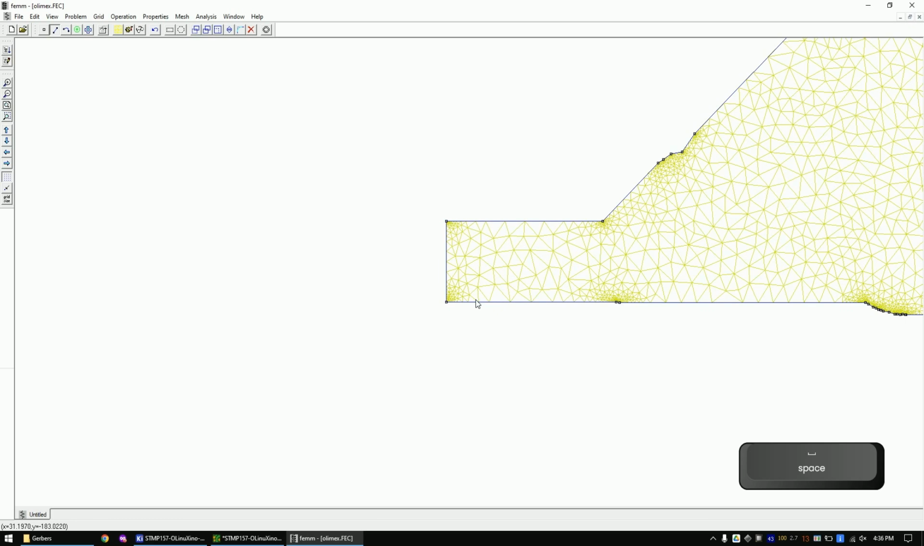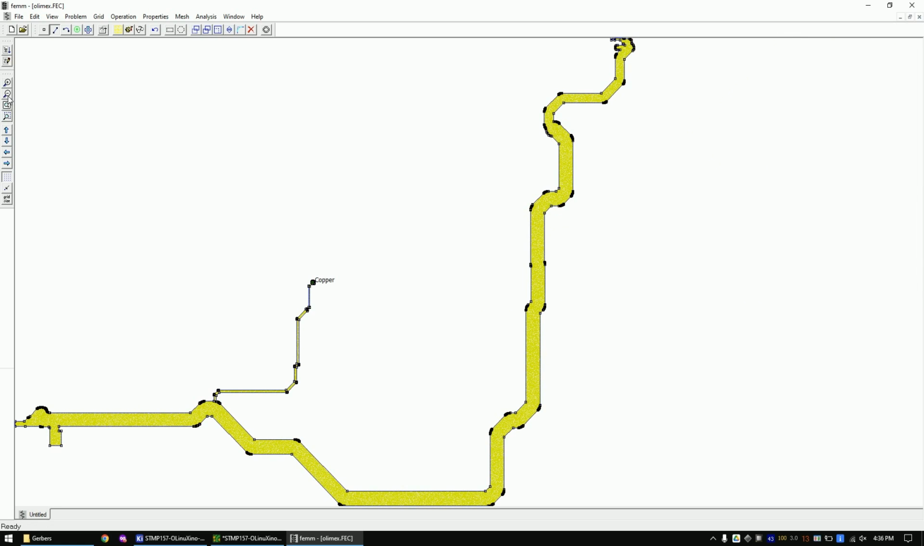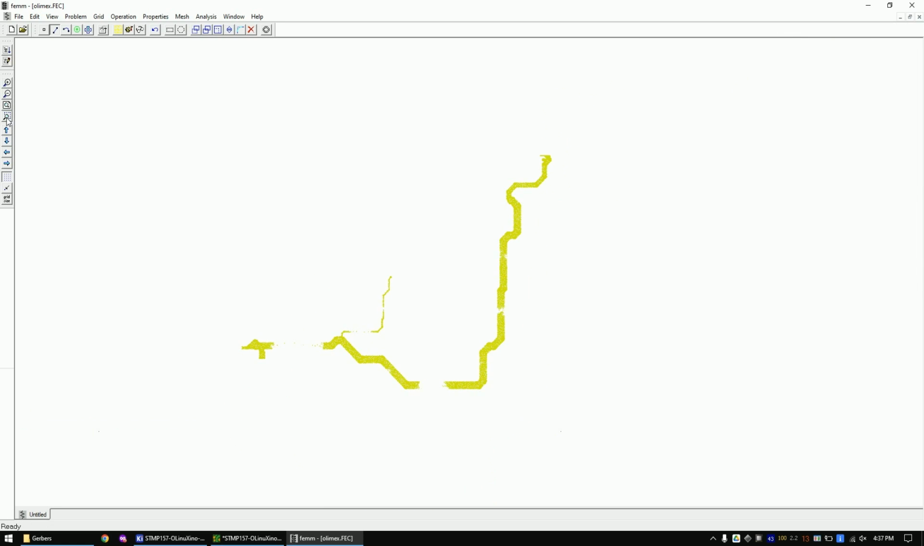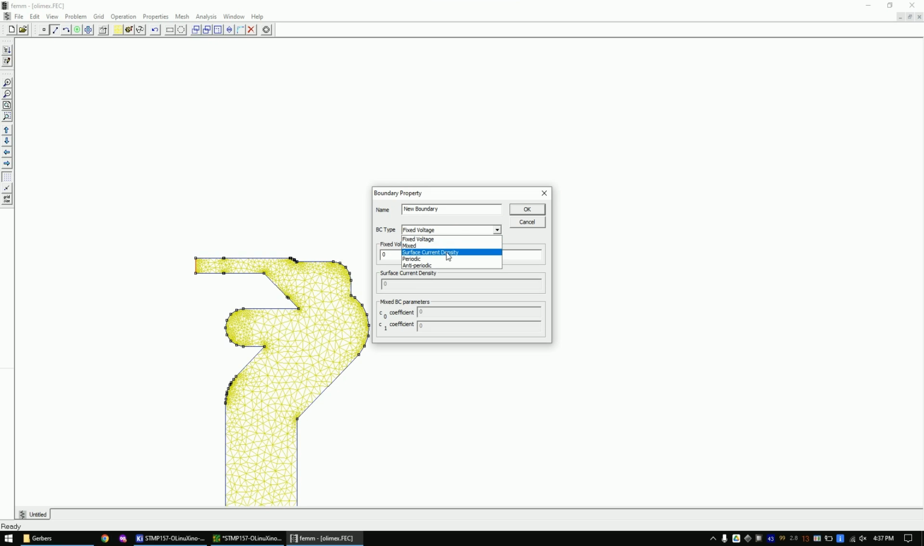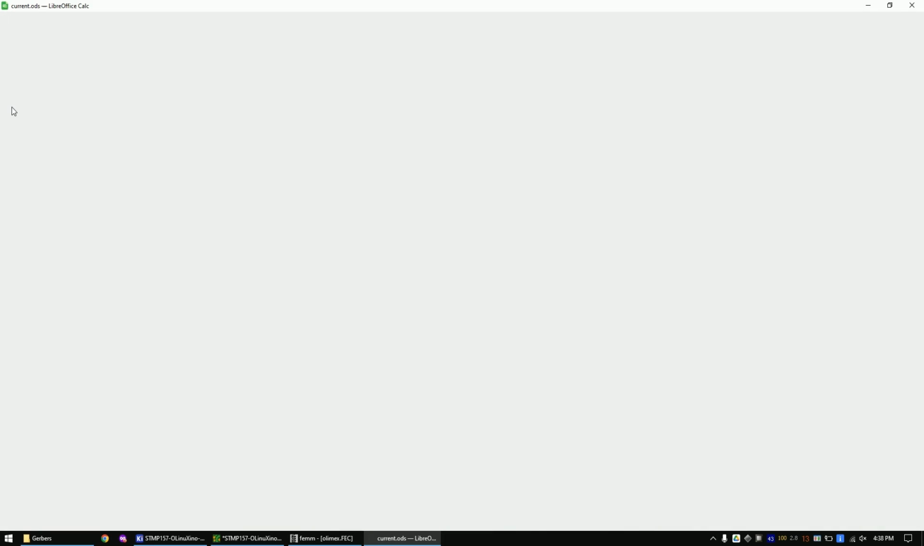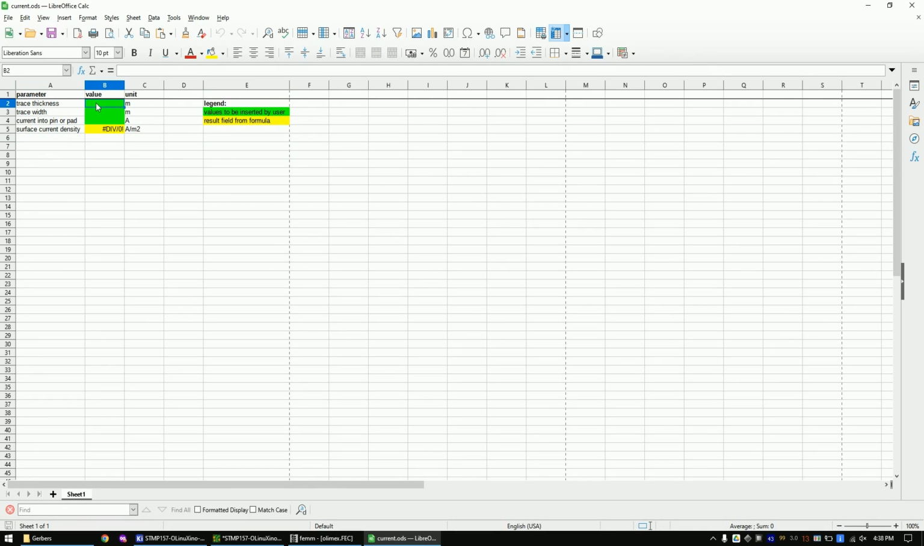Now let's zoom into the upper right corner of the trace. We want to draw 500 milliamperes into this line segment. For this, we create a new boundary. We have to insert a surface current density and not just a specific current. To calculate the surface current density, I created this Excel sheet. We have to insert three values here. The first one is the trace thickness, which is 35 micrometers.